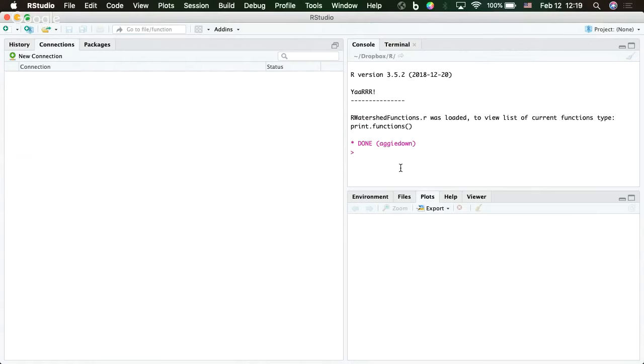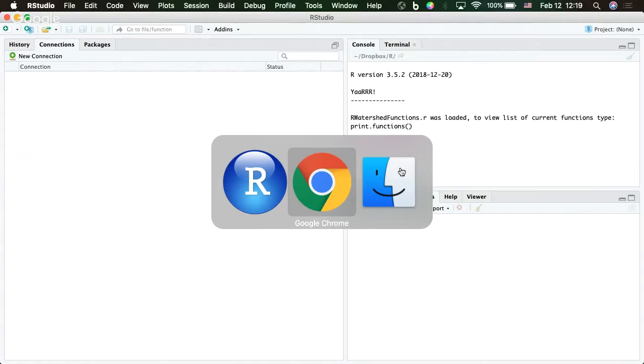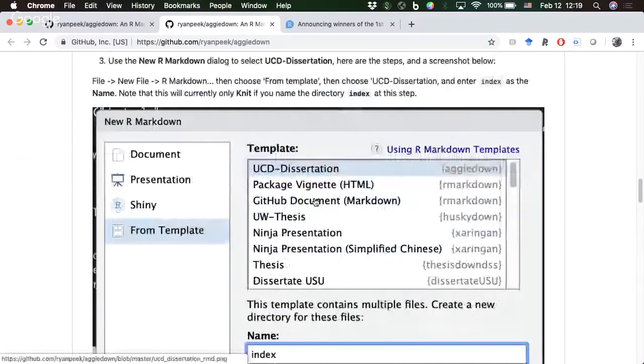All right, so that installed. It was pretty quick. For other folks, it may not be so quick, but now we have bookdown. And then to move forward, let's go back over to the README, and I'll walk through.